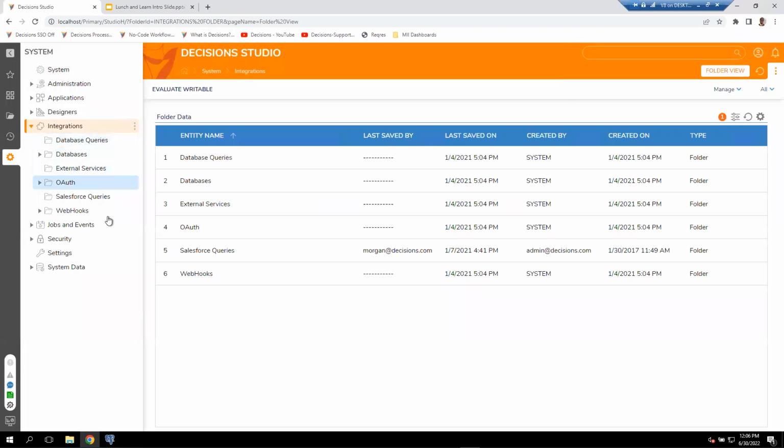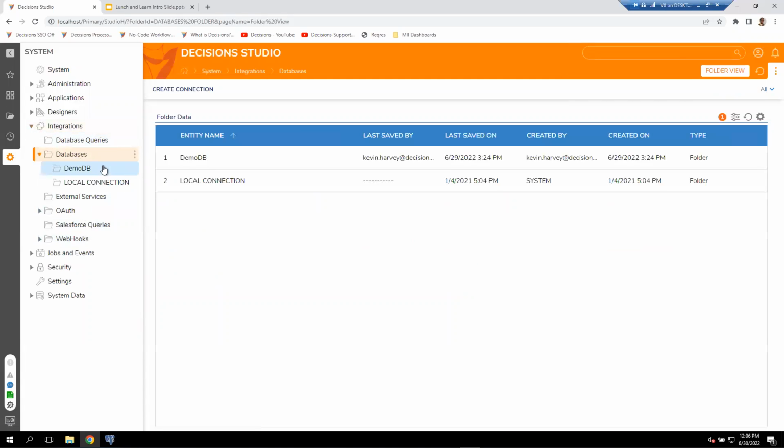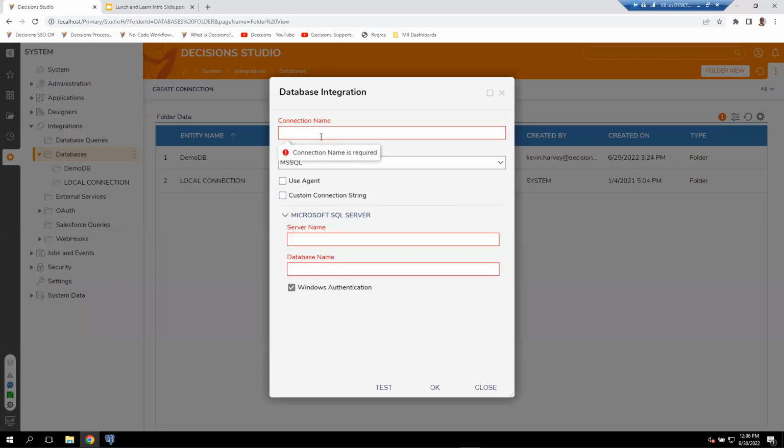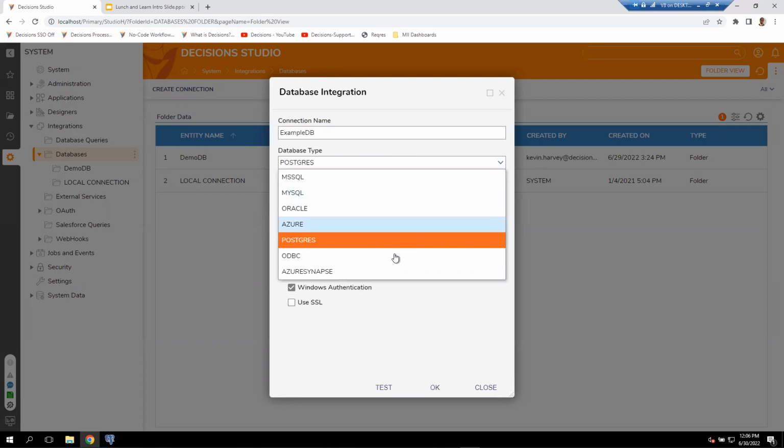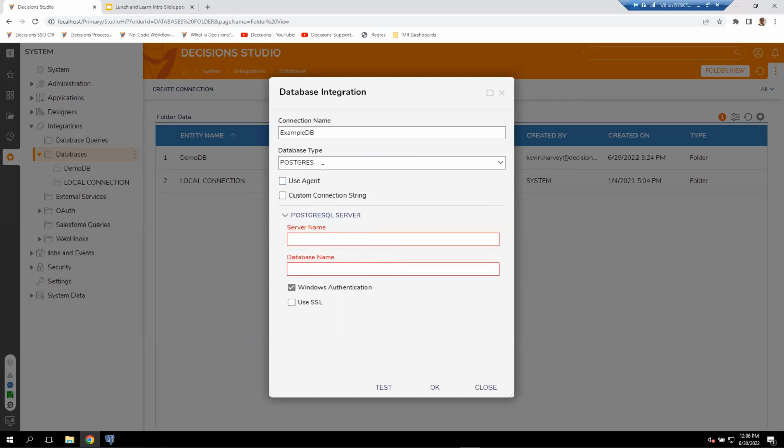I've already configured this integration, but we can walk through the steps again. Here, all you need to do is come in and set up your connection name. We'll just say example DB. I will enter in the type of database. As you see here, you have multiple different types of databases available. Of course, ours is Postgres, so we're going to choose that.